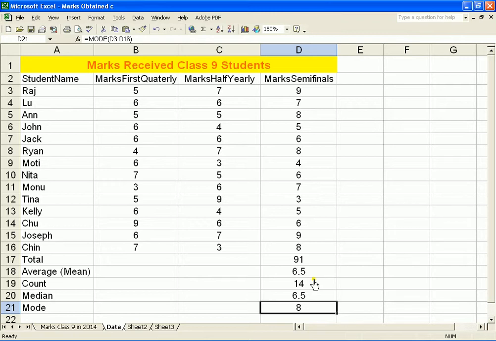Previously we saw how to calculate the total, average, count, median, and mode, how to use formulas when a lot of numbers are involved, and how to create a graph with many numbers. Let's go a step further and see how we can use Excel in our day-to-day life.